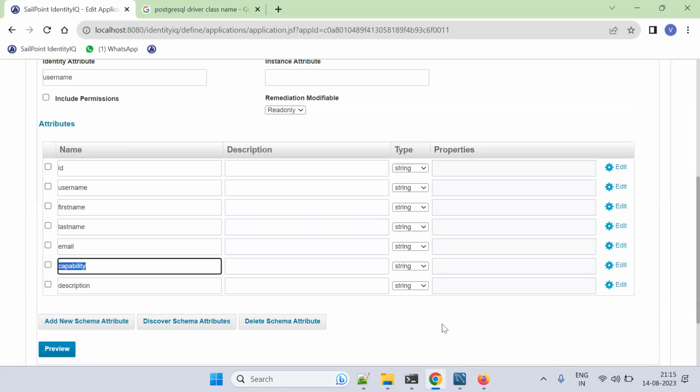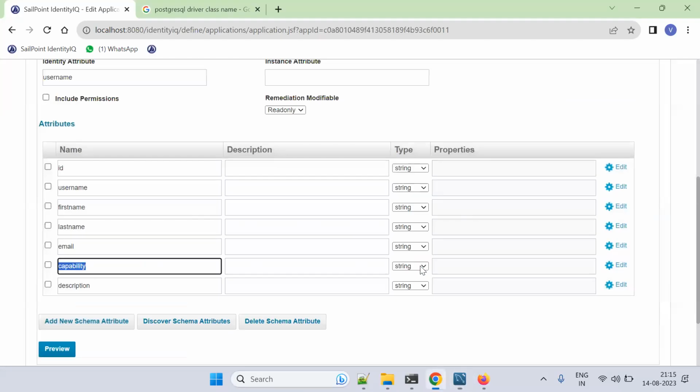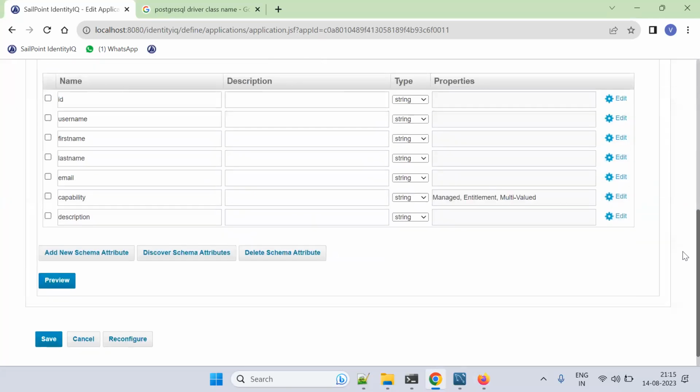We know that capability is basically entitlement. So basically, the track team says that capability defines what a user can do on the track system. So this is entitlement. What we need to do? Edit, entitlement, manage, and multi-valued. Save this.